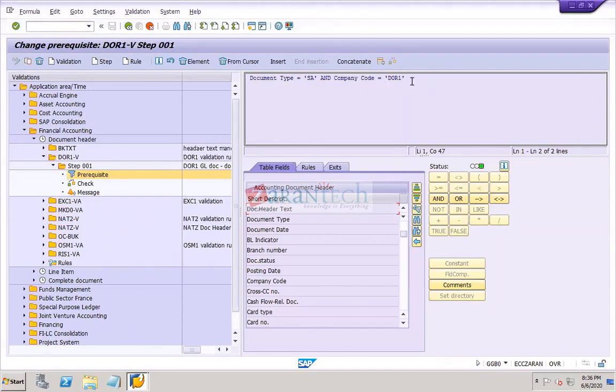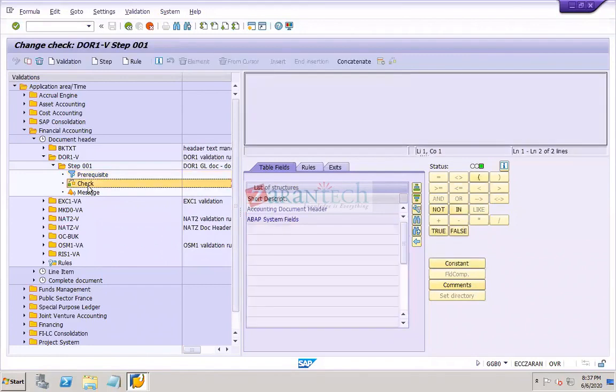So this way you can mention any number of fields as a prerequisite. Okay. I'm just mentioning two here. You can mention the posting date, document date, currency, whichever you want, you can mention. Okay. But those fields have to be here. Okay. Fine. So I mentioned the prerequisite. Now I go to check. So once the prerequisite is satisfied, the system will take you to check.